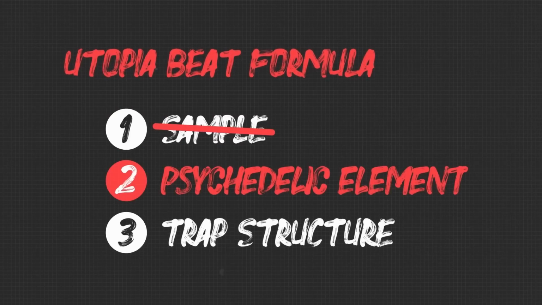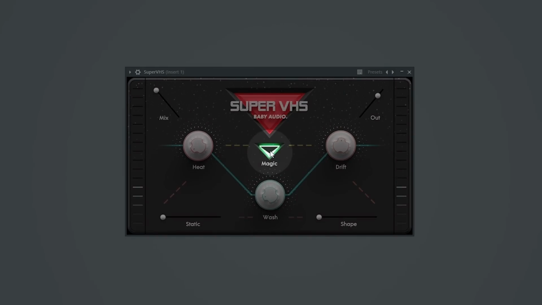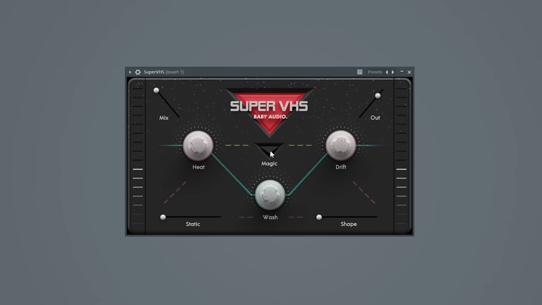Now let's move on to the second part of this formula, which is to include a psychedelic element. To do this, I'm going to use some sound altering effects on this guitar sample to make it feel more psychedelic. One great effect to achieve this is chorus. Here I'm using Super VHS, but I'm more interested in the magic button here, which I believe you can just download for free. It's a great chorus tool if you want something drastic like this.